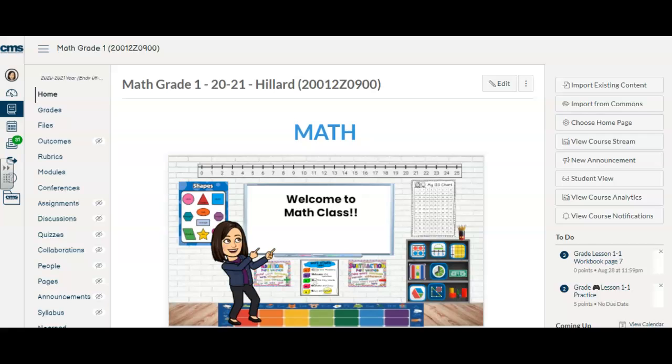Hello, first graders. Today is Wednesday, August 26th, and I would like to show you how to do our Canvas math assignments today. The very first thing you need to do is log into your Canvas.